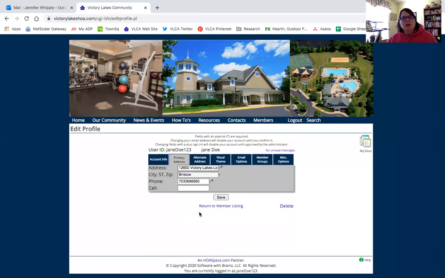So primary address, this is the main reason why you can't use the site right away when you set up. And I have it set so that I have to approve it first, because you have to put in your primary address and your phone number. I have it separated, phone and cell. You can put both in, you can just put one in, it doesn't matter. And that's required information. If you own a home in Victory Lakes, but you don't live in Victory Lakes, this is where you would put your Victory Lakes address. And then in the alternate address, you don't have to, but you can put in your address of residence.